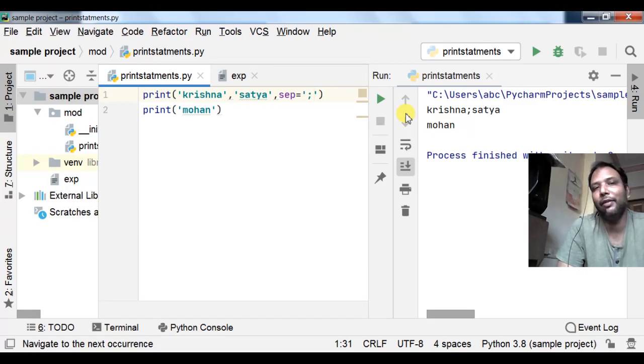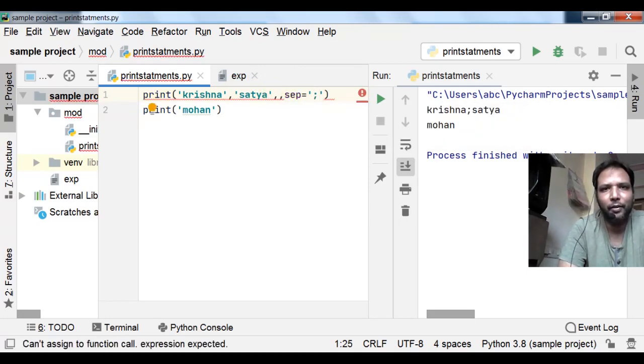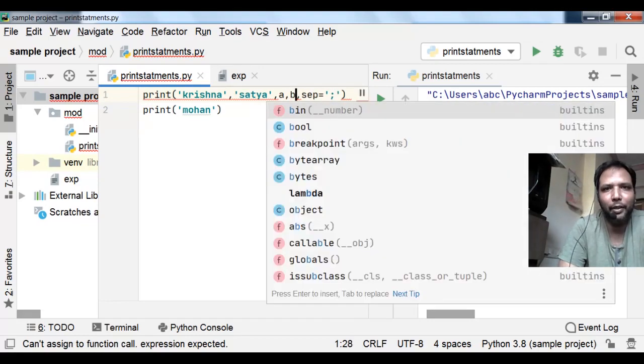Okay, there is a difference between the separator, sep, and end. Sep means that whenever there are two variables, in between them, if you are using a comma, that is the separator. But I don't want the space in between the variables. I want something else, and that something else should be mentioned in sep. Suppose there is another variable over here, some a comma b, two variables.